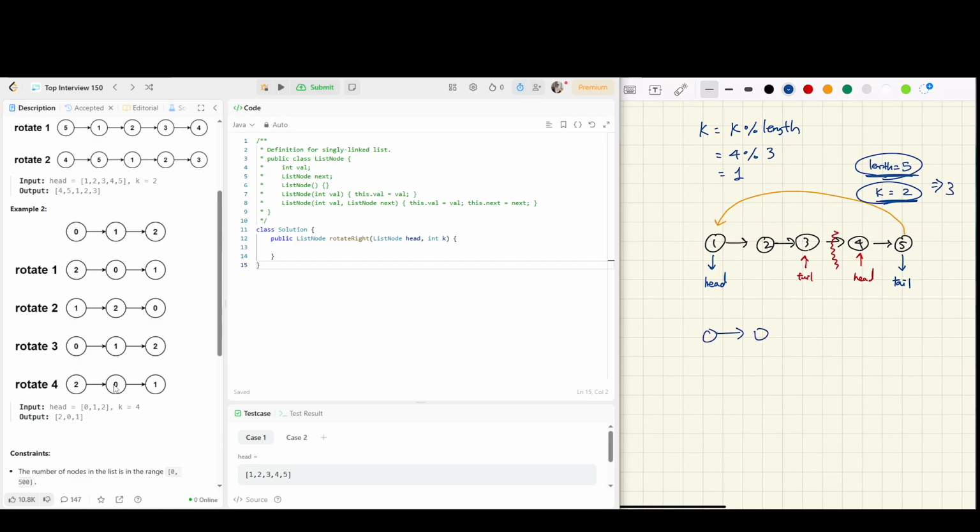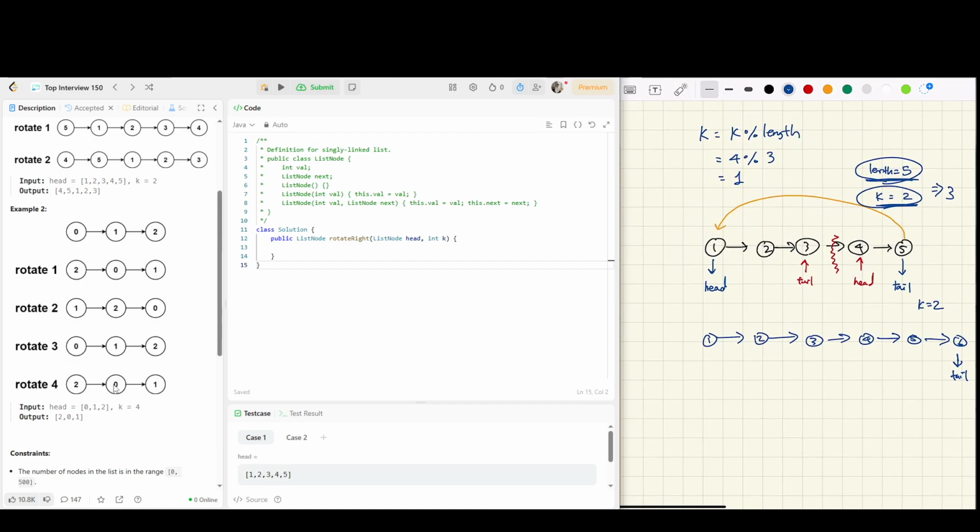But let's just double check on this one. So if we have 1, 2, 3, 4, 5, 6, and say k is equal to 2, and that's tail, we do know that we need to break it here. How many times do we need to move? 1, 2, 3, 4. So we can just say that we need to loop length minus k times.